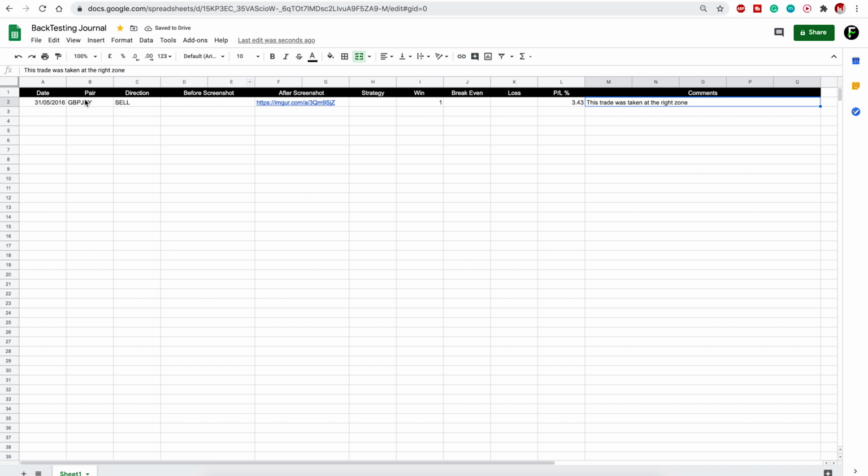We have the date, the pair, direction. You can also input the before screenshot, the strategy you've used. So in this case, we can say S&R, meaning support and resistance strategy. We also have one win, no break even, no loss, percentage in profit 3.43, and the comments.